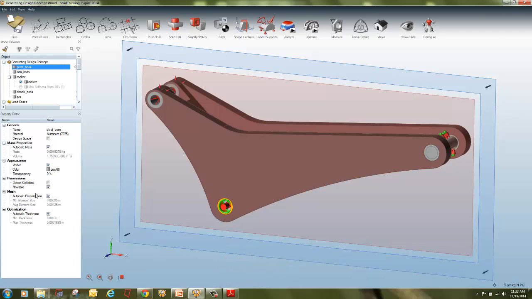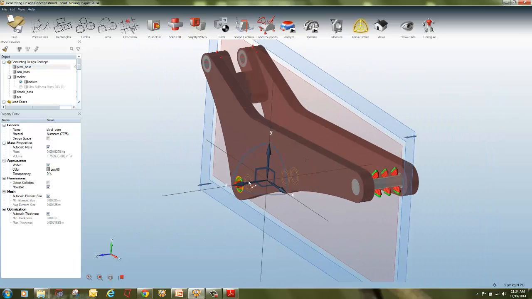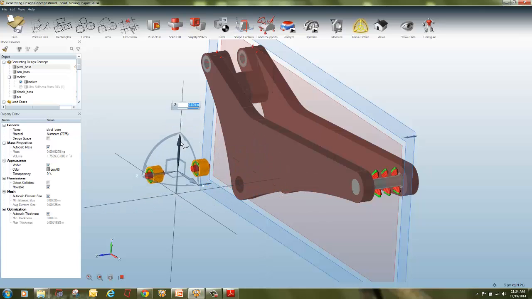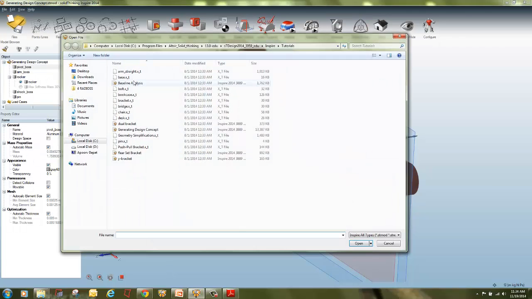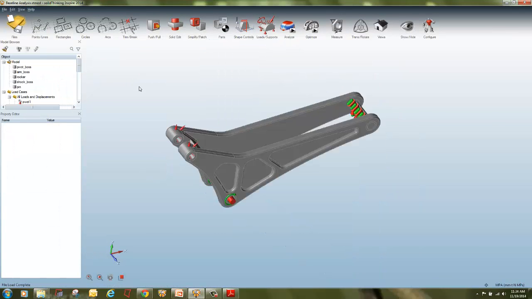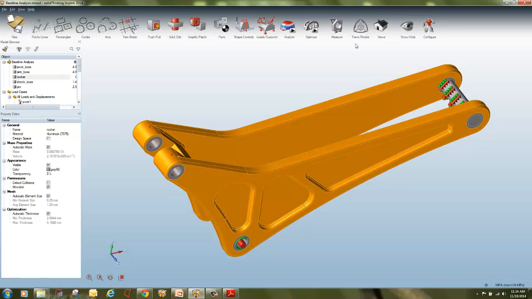Now let's move to the next, that is moving and snapping. This is the translate and rotate command, through which, using this axis, you can translate or rotate the model. So I will open a new model, select this model, select translate, rotate.